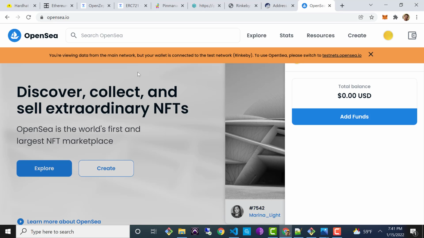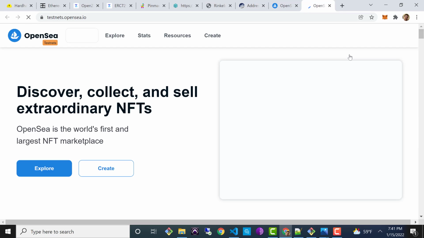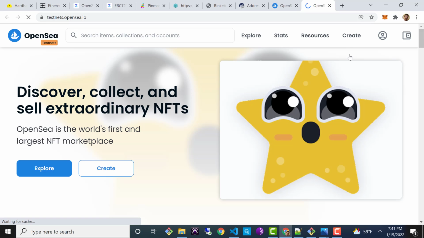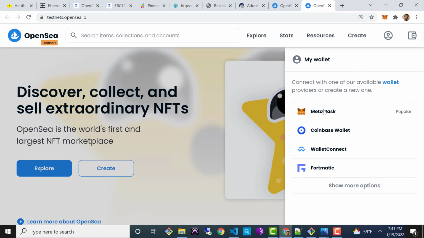Okay, and it's saying you're viewing data from main network, but your wallet is connected to test network Rinkeby. All right, so please switch to testnets.opensea. So let's go ahead and click on that because we want to make sure that our networks are in sync between OpenSea and our wallet. And I guess we're going to have to connect again, so let's try that.